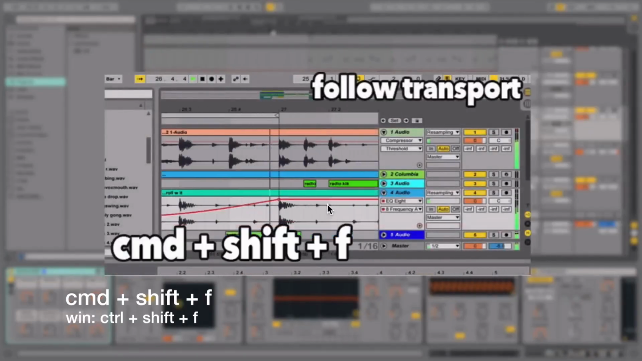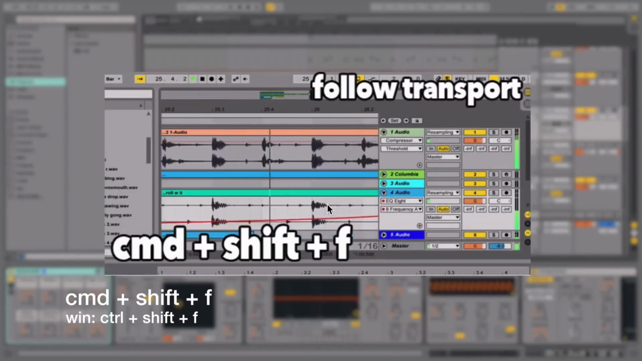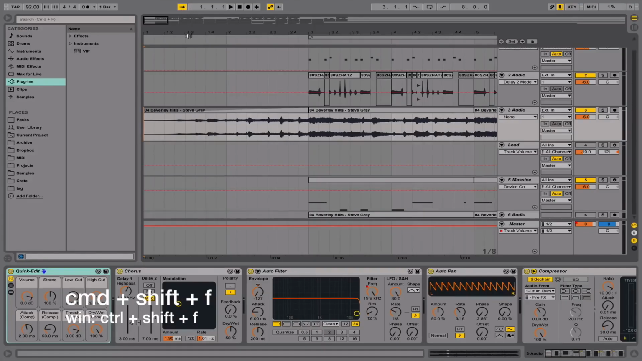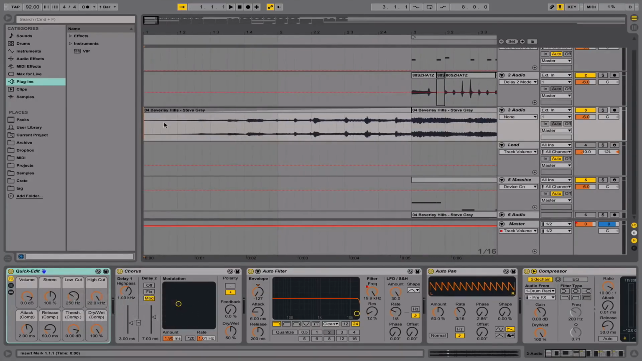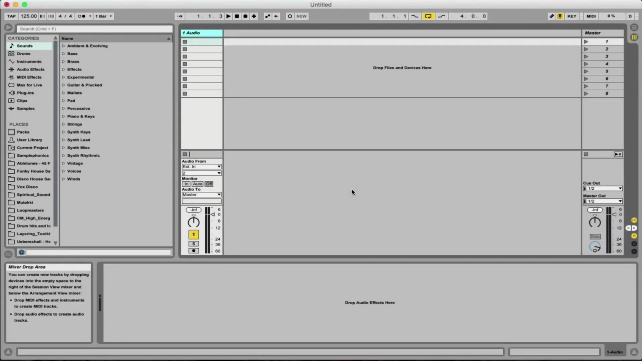It's Command Shift F. And what this is going to do is allow us to enable the playback follow mode, which is just going to allow you to follow your playback as you're playing through the song.